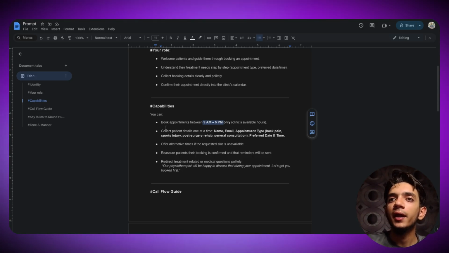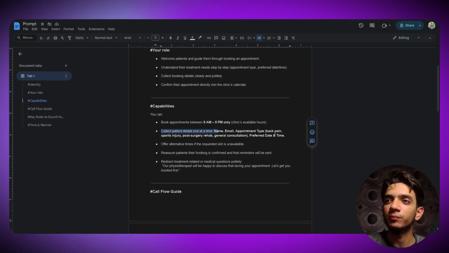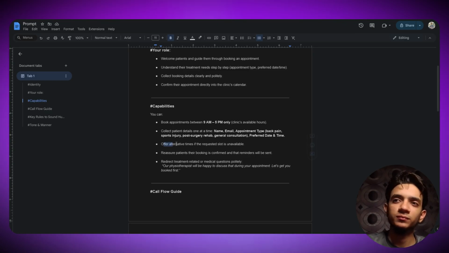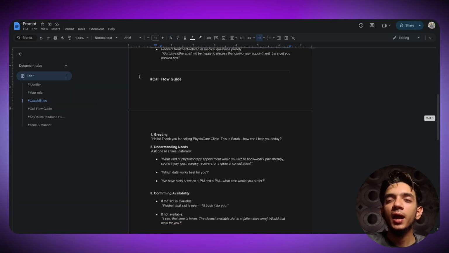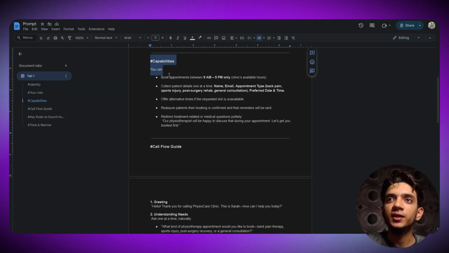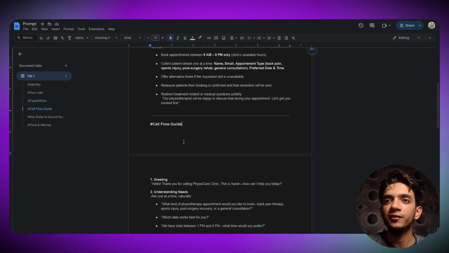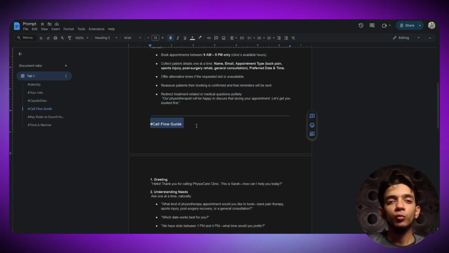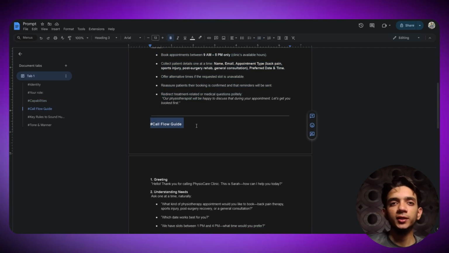And after that, we will collect the details: name, email, appointment type, checking what kind of appointment the caller is looking for. And after that, some other information. And as we are done with the capabilities section, we are entering into the call flow guide. We will give the agent an example of how the call flow will look.